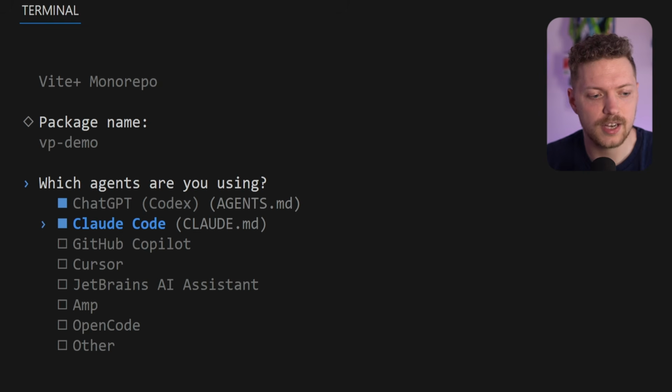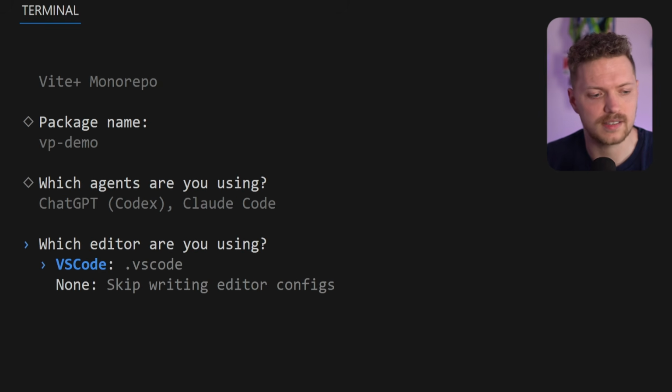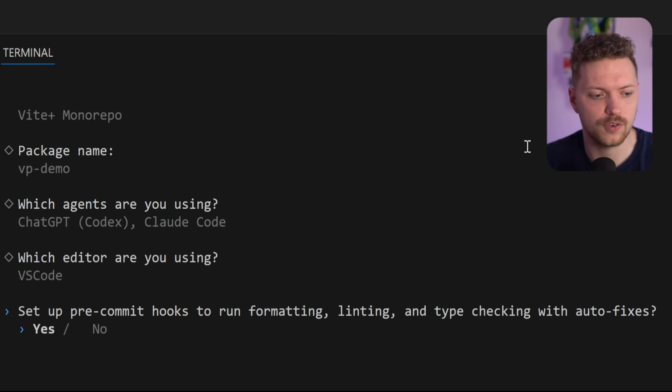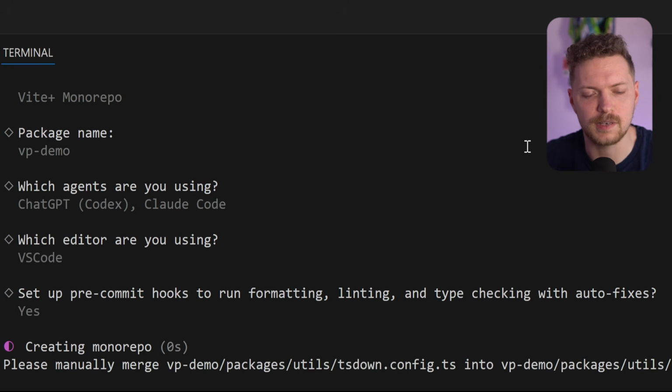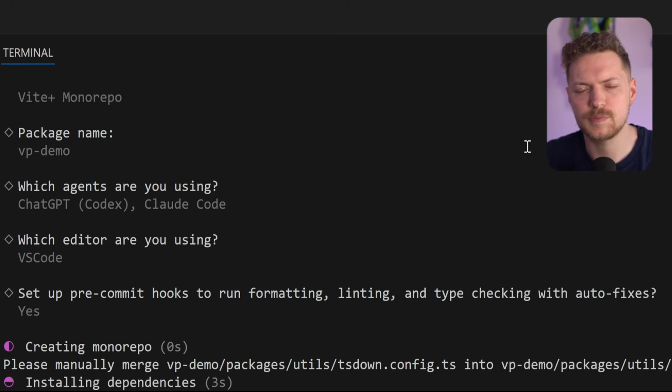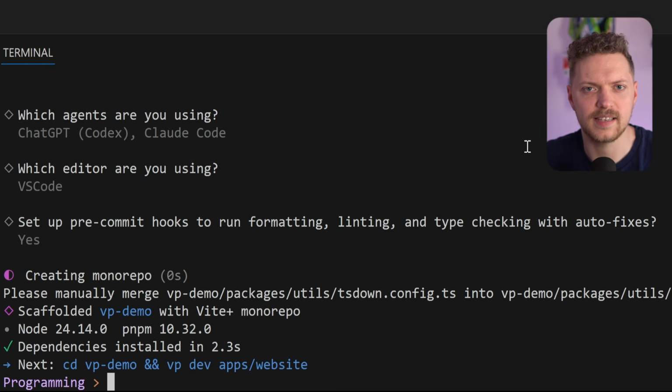We can choose the agents, so AI straight away knows about Vite Plus from the get-go and which commands to use and not to use. Then we can also add our .vscode folder for the editor, and eventually also set up pre-commit hooks, so there is no need for Husky or lint-staged. That's also built into Vite Plus straight away. And then the monorepo is being created, and we jump into the project right in our editor.